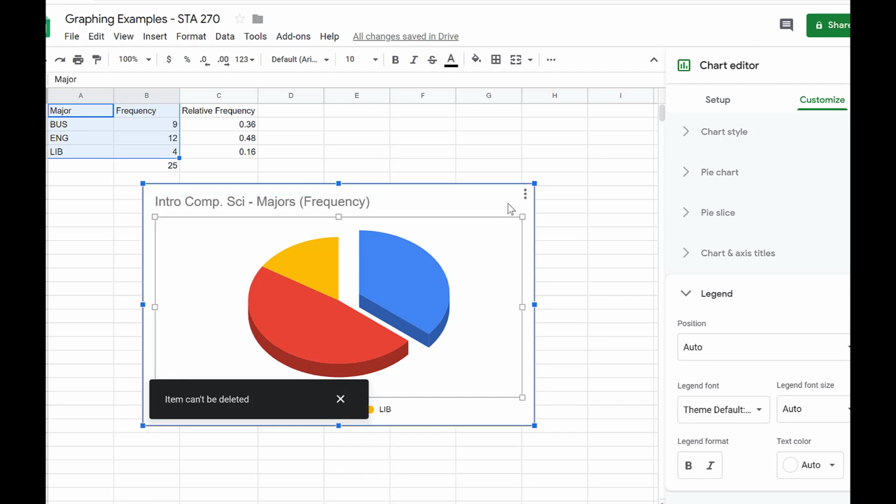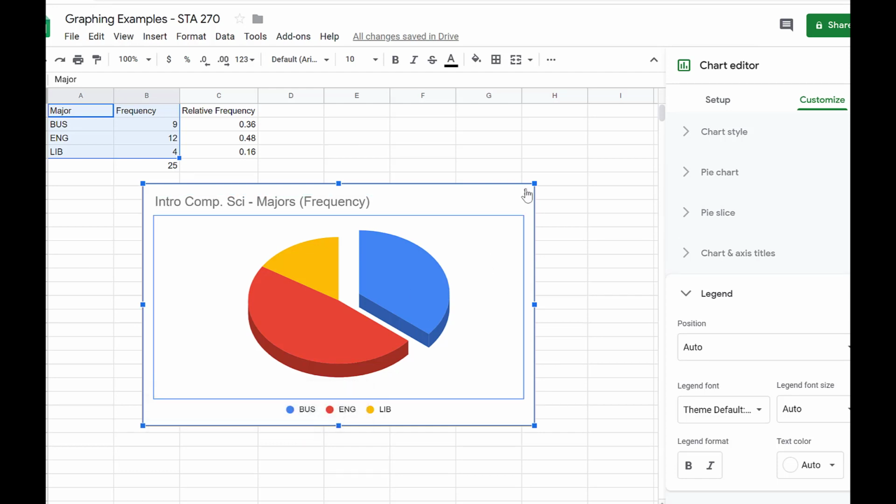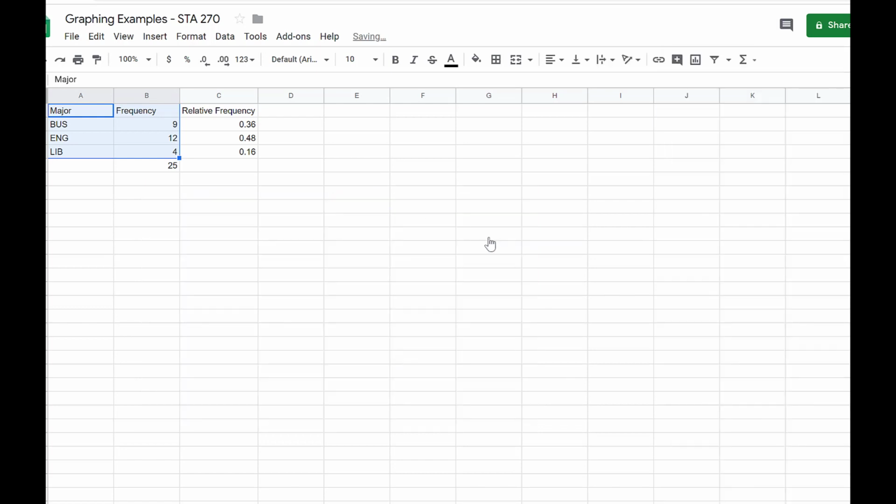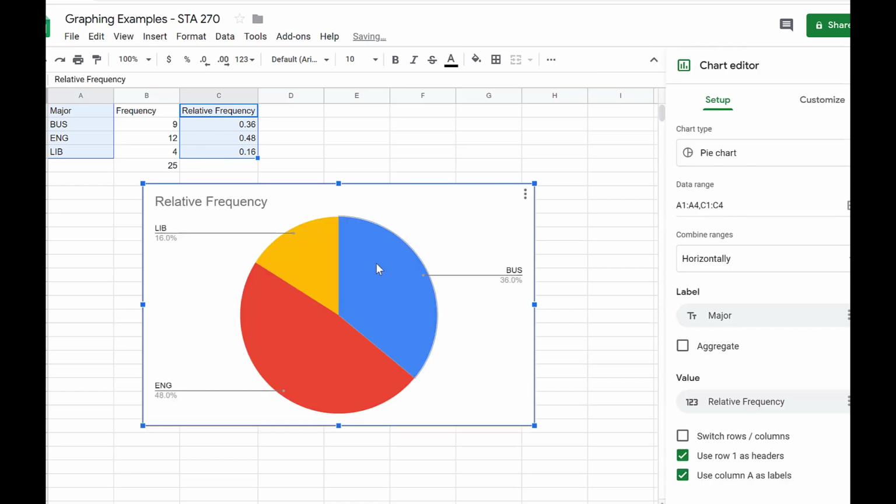I'm going to do real quick, let me delete this chart. Hey, it can't be deleted. Let's try that again. There we go. Now, if I wanted to do the same thing using the relative frequency, I would simply highlight major and then hold down the control key and then highlight the relative frequency column and just do the same process all over again. Go to chart, and there you go. It's the same graph. So play with this if you guys want to, but this is how you create a pie chart using Google Sheets.